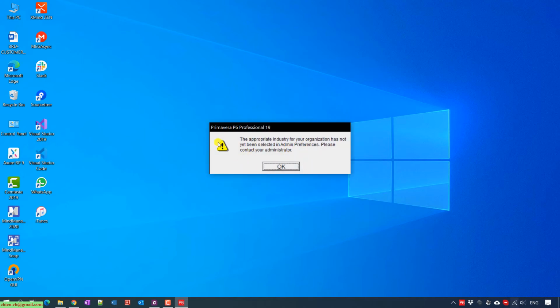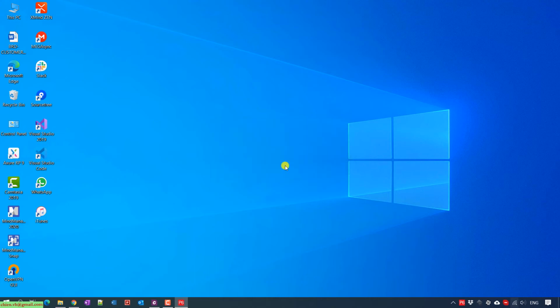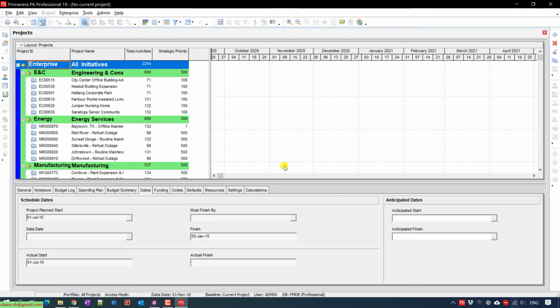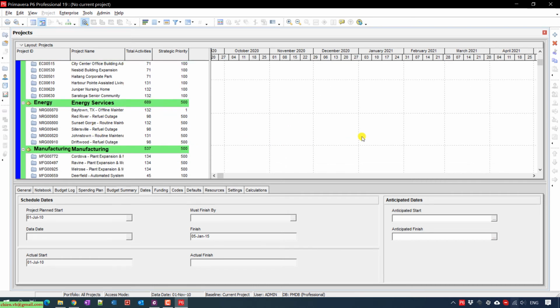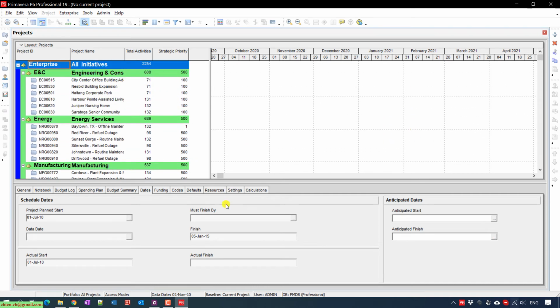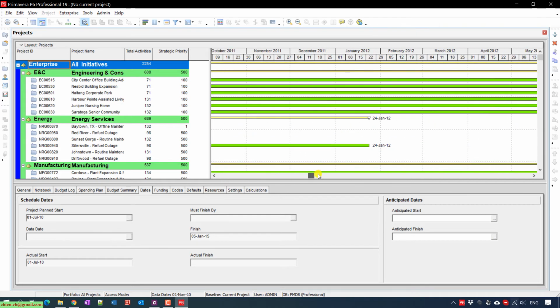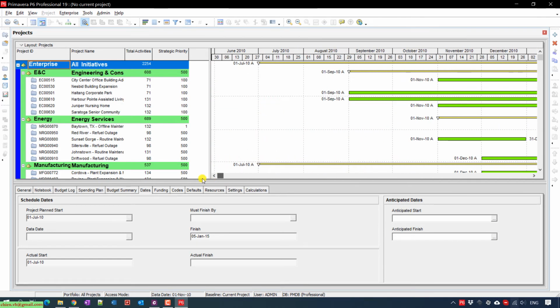This is a warning message. It says that you have to select the appropriate industry for your organization. Okay, and this one is the default interface of Primavera P6 Professional 19 running on my Windows PC.